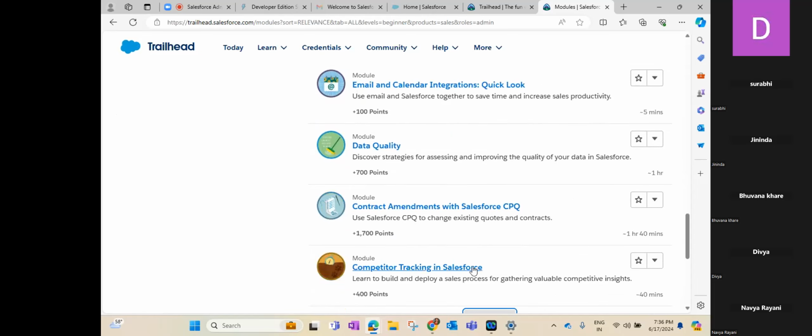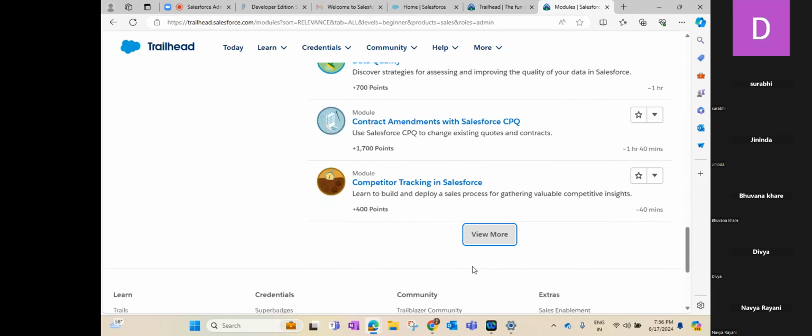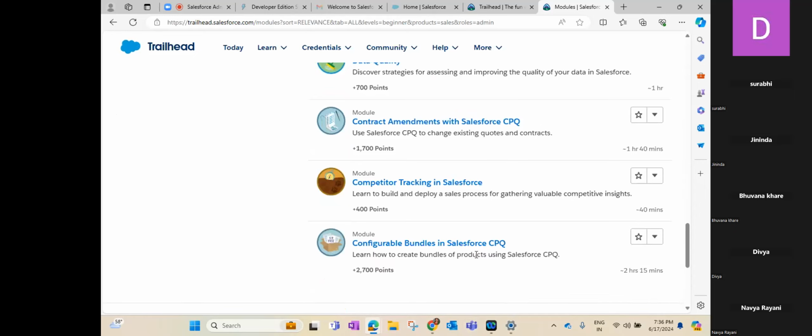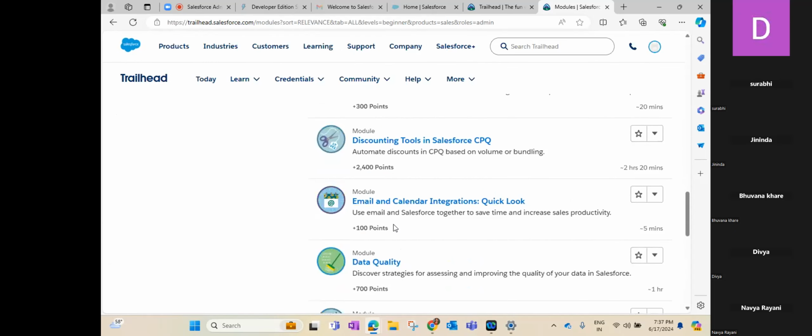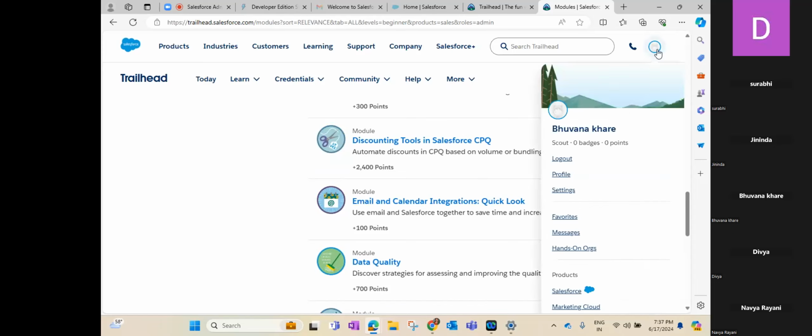So what we do is, once we send the assignment for any particular topic, we also share the Trailhead link related to that topic. So you don't have to search it further. You can directly access that link and complete that particular module. Now click on that round view profile icon at the top beside phone call, and go to profile.